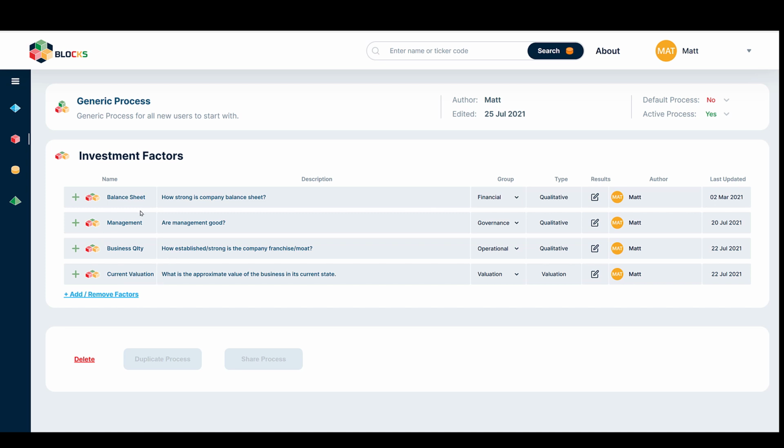A bit like the process itself, we've got some generic elements associated with each factor, being the name, which again you can edit easily, the description. We then have the group. Currently there are 4 groups available: financial, operational, governance, or valuation. Putting a factor in a group simply helps you to organise those factors and will help in the visual display of your process. Then we get on to the key part of the investment factor, which is the results.